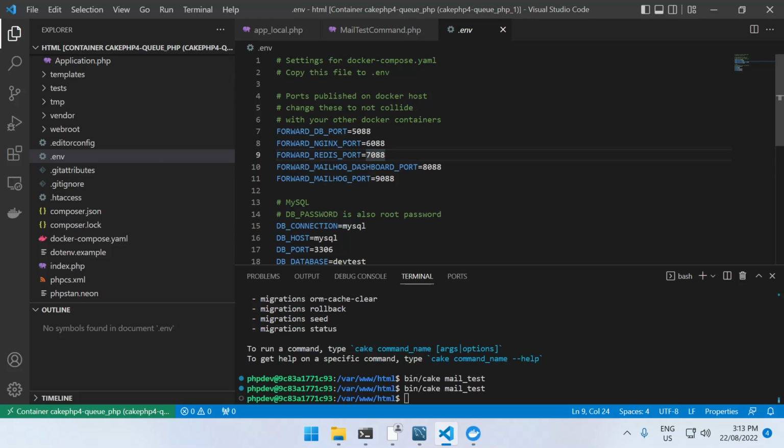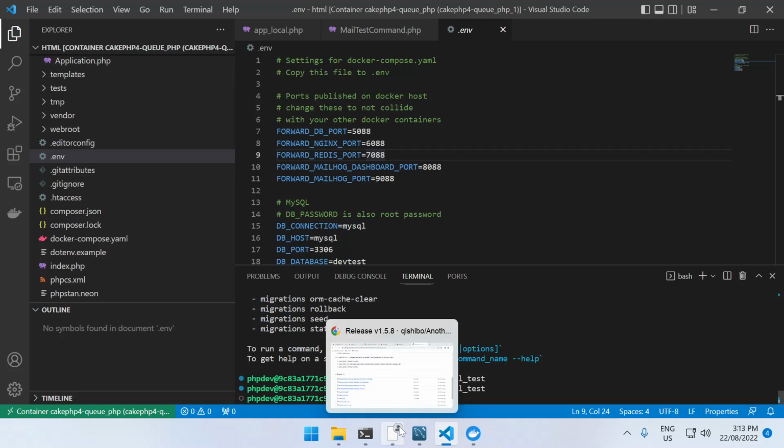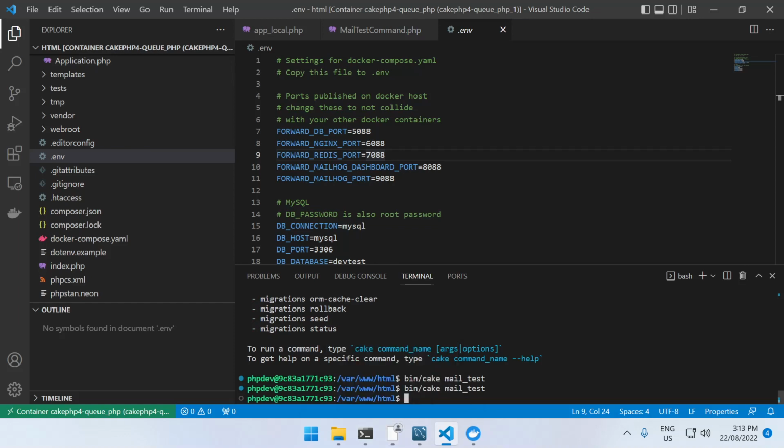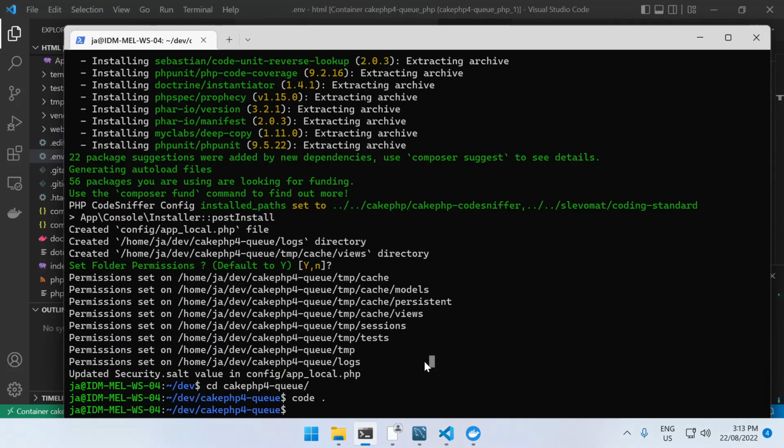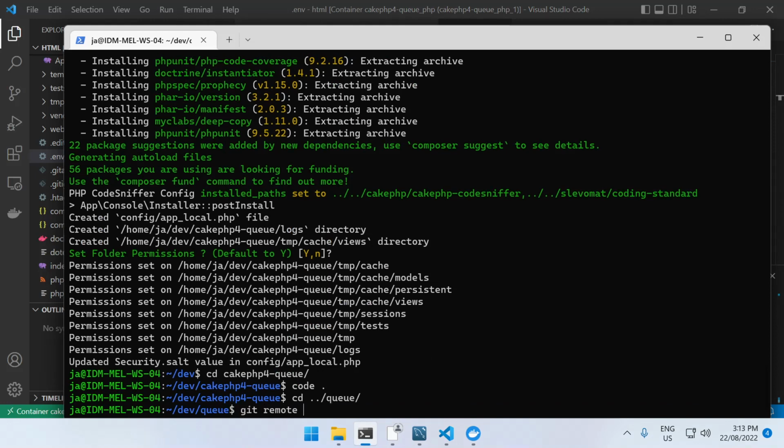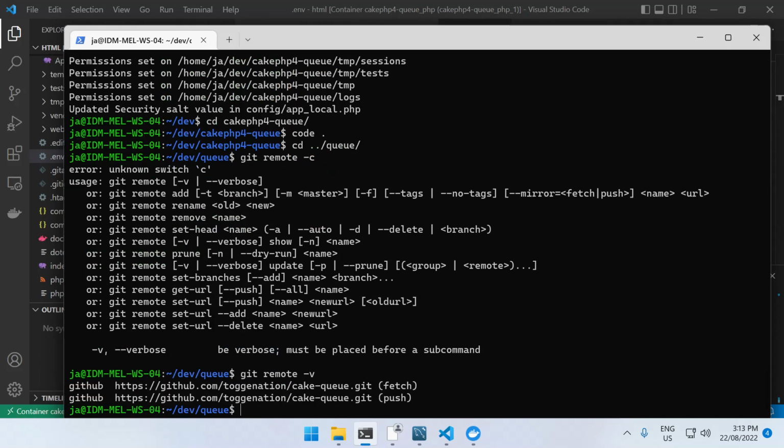So there's our basic configuration to start developing using the CakePHP queue plugin. So I will have this published. If we just have a look at the working repository, if you want to get this code, it'll be under that there. So I hope this is useful to someone.